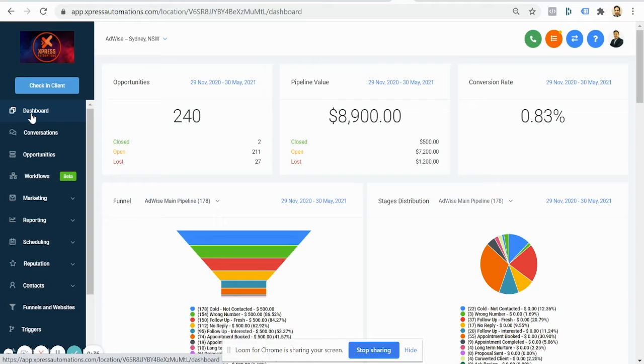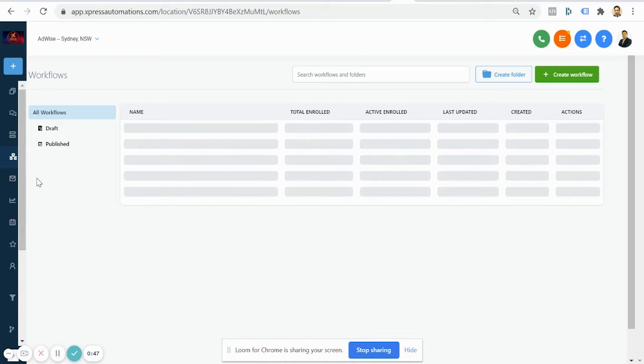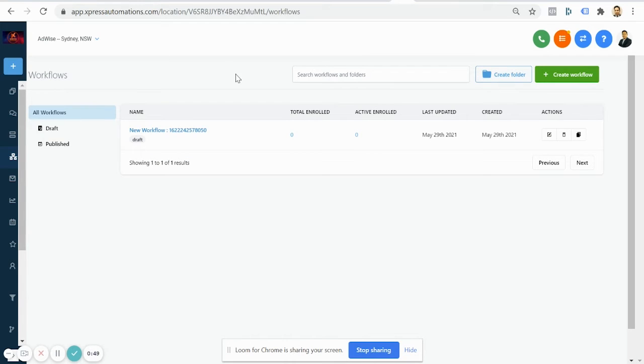All right, hey guys, I'm so excited to launch this amazing new feature inside Xpress Automations. It's called workflows. So you will be able to see workflows on the left hand side menu over here. Yes, it is still in beta mode, but it's amazing and it's performing really well. This is basically here to create complicated triggers.